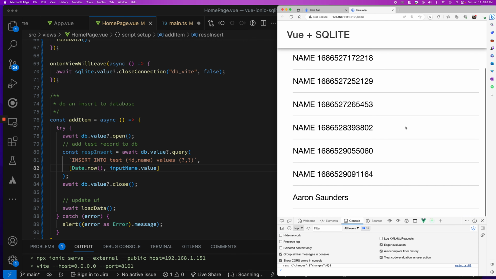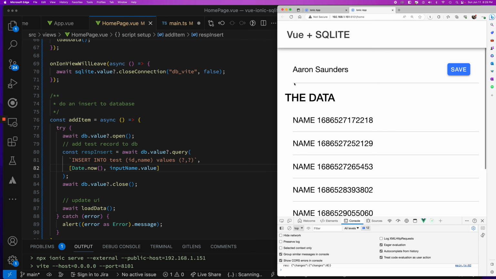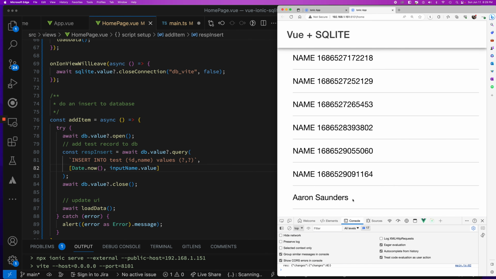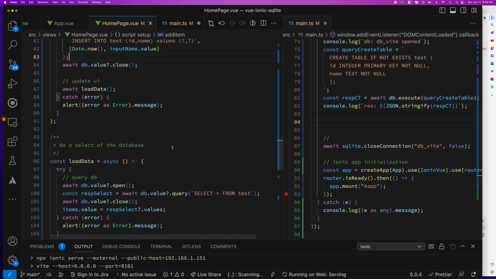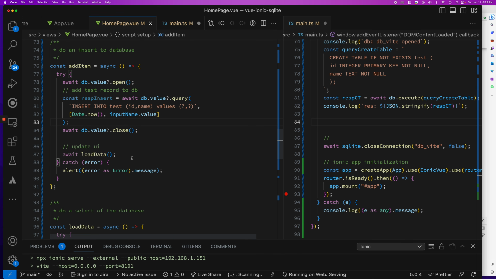Save. It added my name to the database. Let's refresh the database and make sure it's still there. And so my name is still there. Let's do a couple of other things.